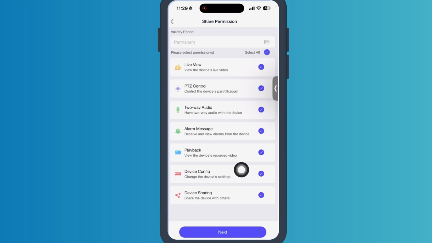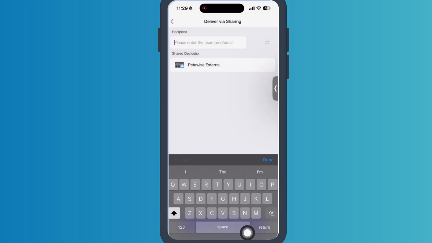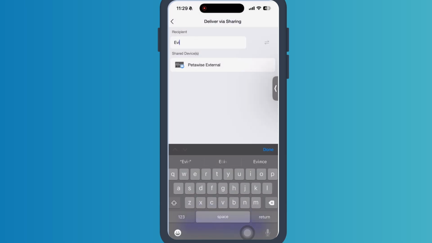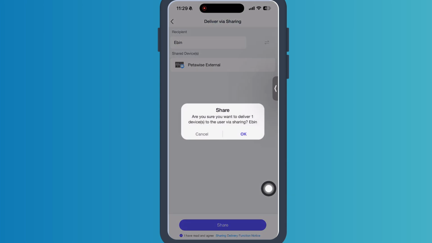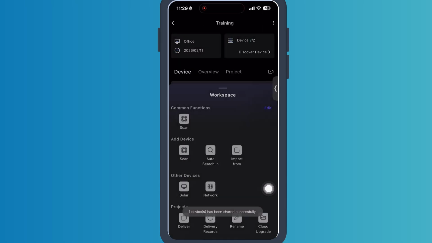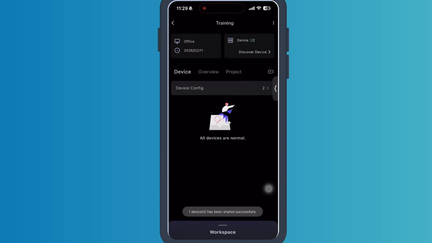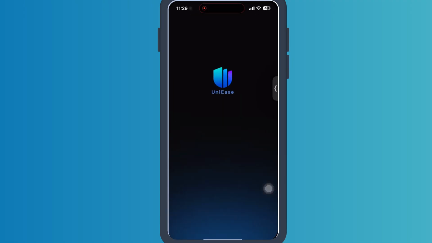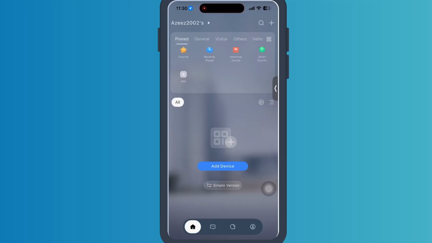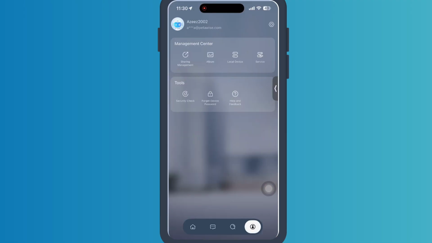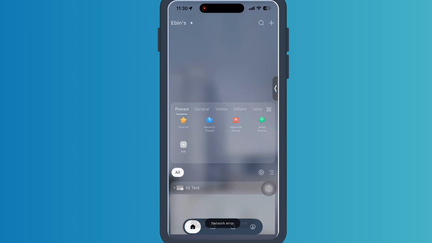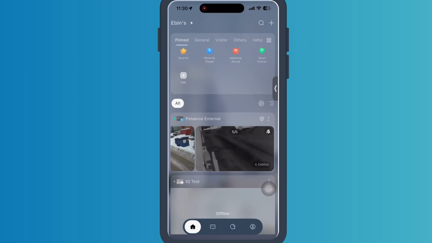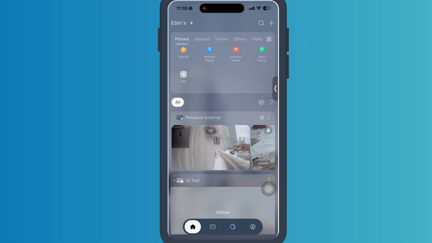I'm keeping it as enable. I'm hitting next. I'm entering my colleague name and I'm done. I'm accepting the terms and conditions and hitting share. Now this device has been shared with my colleague. So I will show you how that device will appear on the end user side. So as you can see, this device appears here.